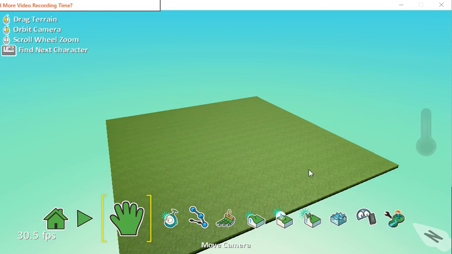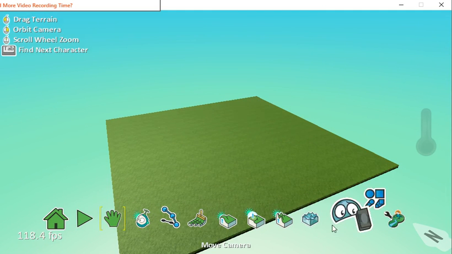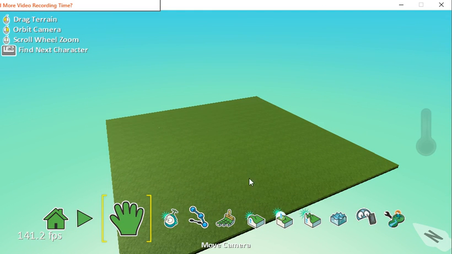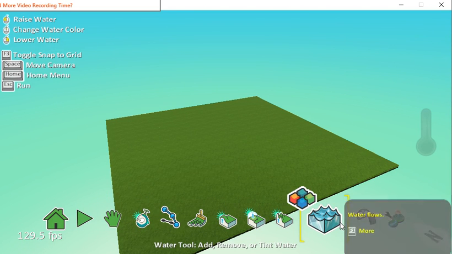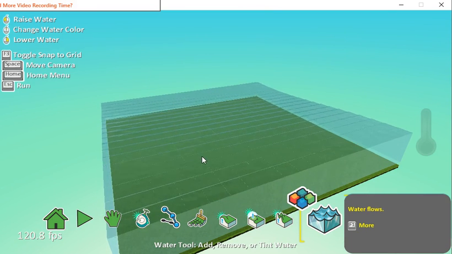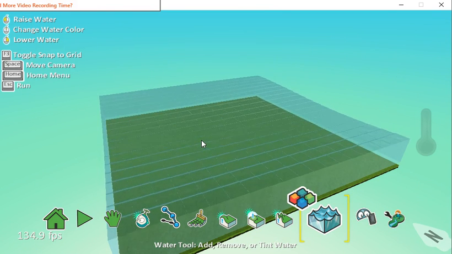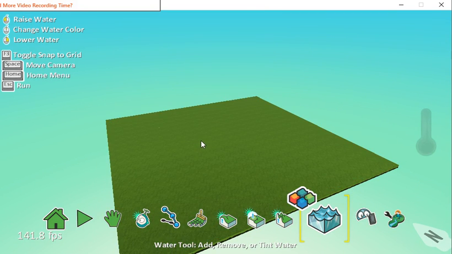In this video we're going to add water to our level. So here is the water tool and it has some options here. Now the most simple thing is to use the left mouse button like this to raise the water and the right mouse button to lower the water.